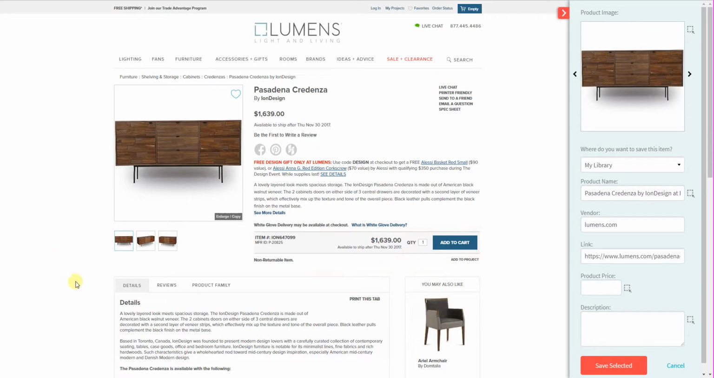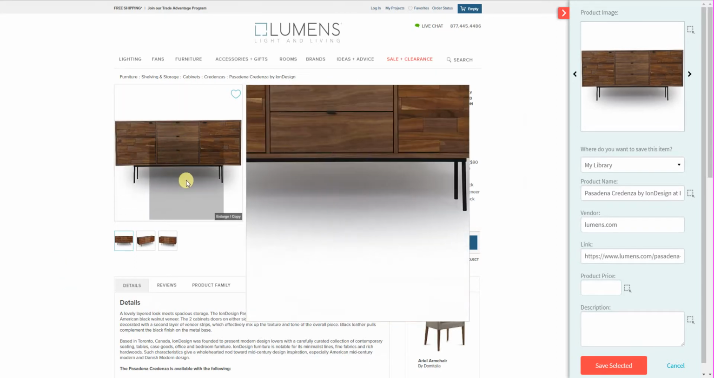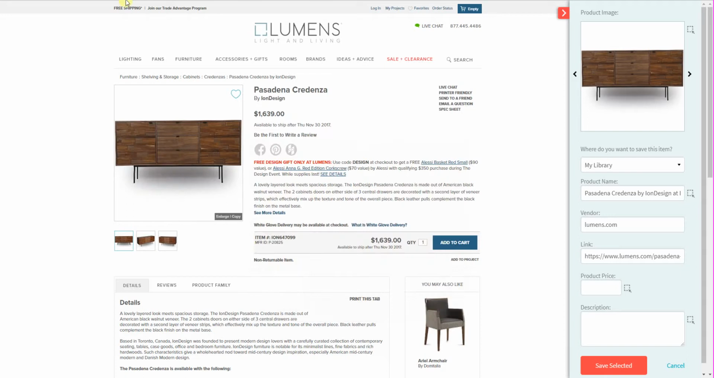So let's say you wanted to grab this particular credenza from Lumens. There is a video that's on our How It Works page, and it's going to show you how to install the clipper into your bookmarks bar in your browser. But for now, I'll just show you exactly how it works once it's installed.